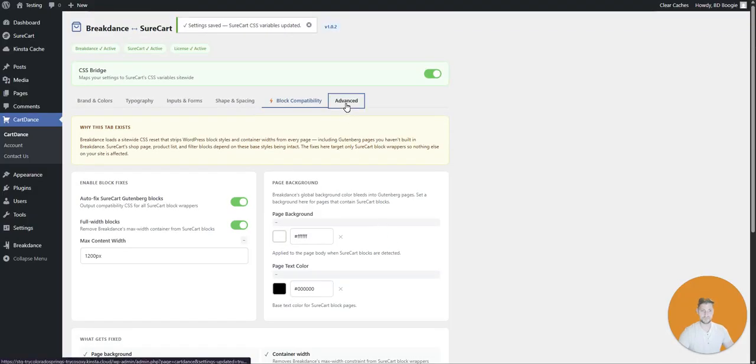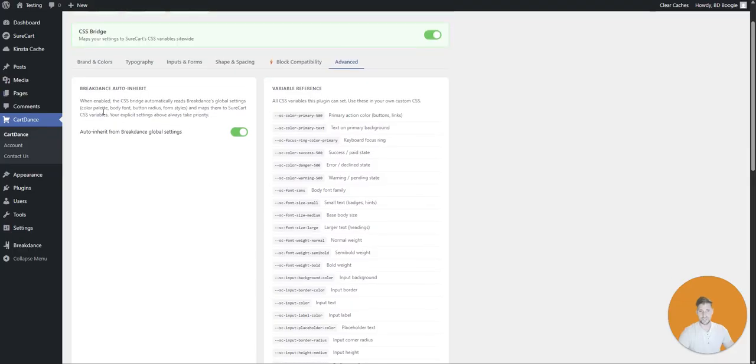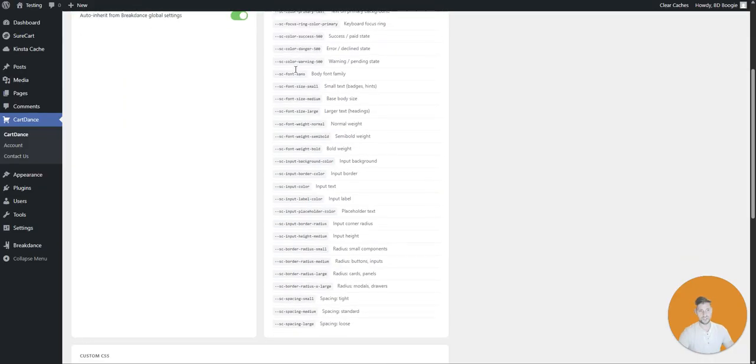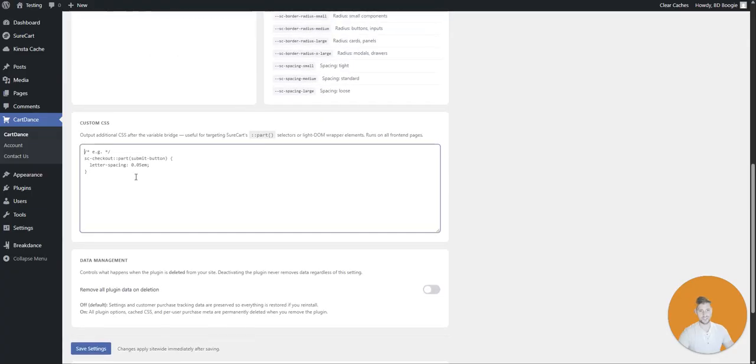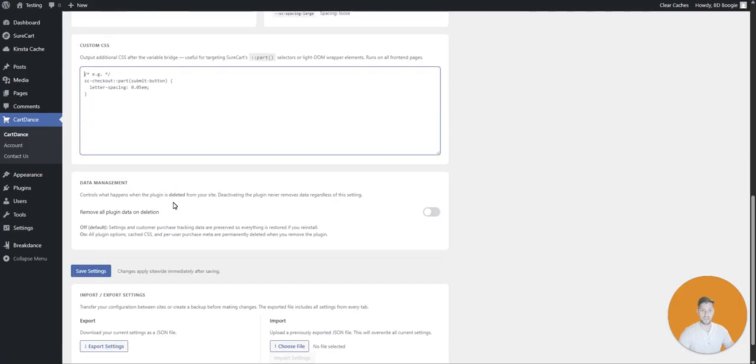with this being enabled. If we go to the advanced settings, we can see that Breakdance Auto is set to auto inherit, which is all the global settings that are currently set in Breakdance, so for it to be pulled in at this point. We also have a variable reference of all the classes that are currently used by SureCart and what they do, and where you would actually edit here in the custom CSS if you wanted to make those adjustments yourself. Again, CartDance does most of the heavy lifting when it comes to CSS, so you guys don't have to focus on making your own CSS most of the time.